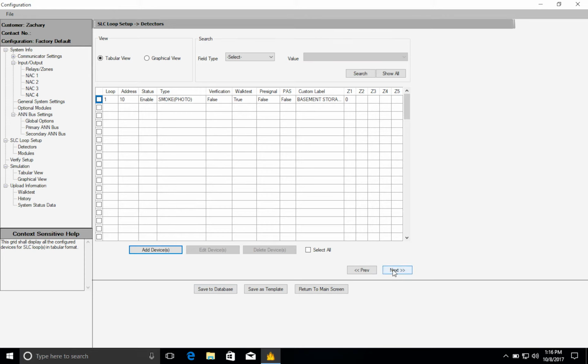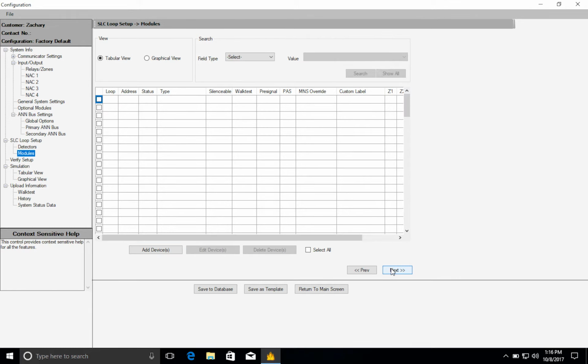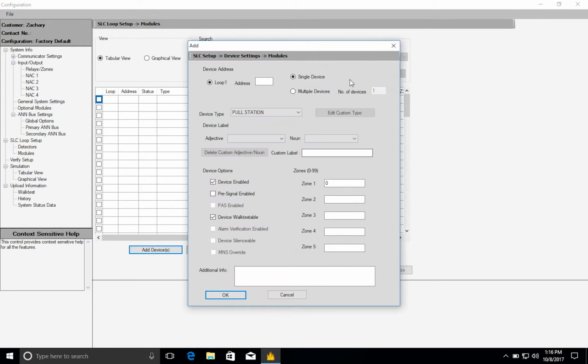Next up, we've got modules. So that's the only detector I have. The rest of them are all modules because it's pull stations, a control module, and a few mini mods. So here we're going to add a few pull stations. We've got 2 pull stations. This is address 1. It's multiple devices. There's 2 devices, and they're both pull stations. So it says that right there, which is nice and easy.